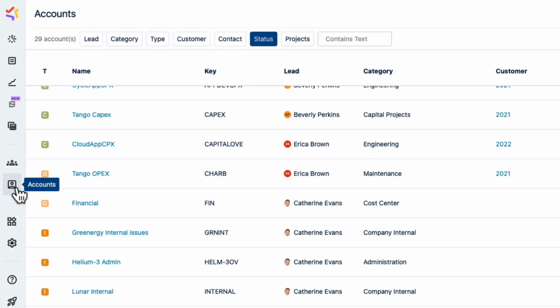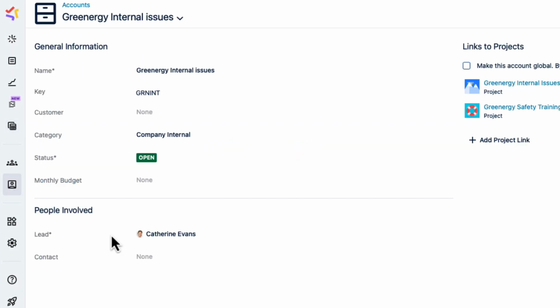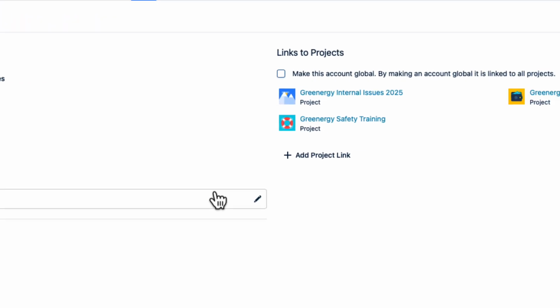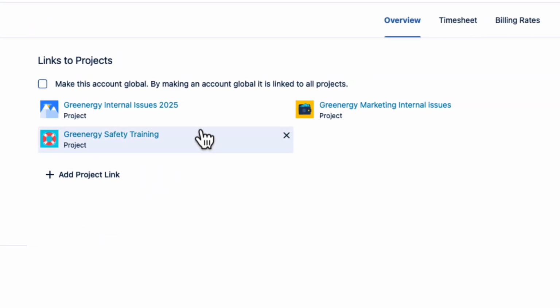And here's another best practice. You can create internal type Tempo accounts to organize the hours logged to internal issues. And this is useful when your internal issues are spread across multiple Jira projects and you want to aggregate the log time from all of them in one Tempo account.